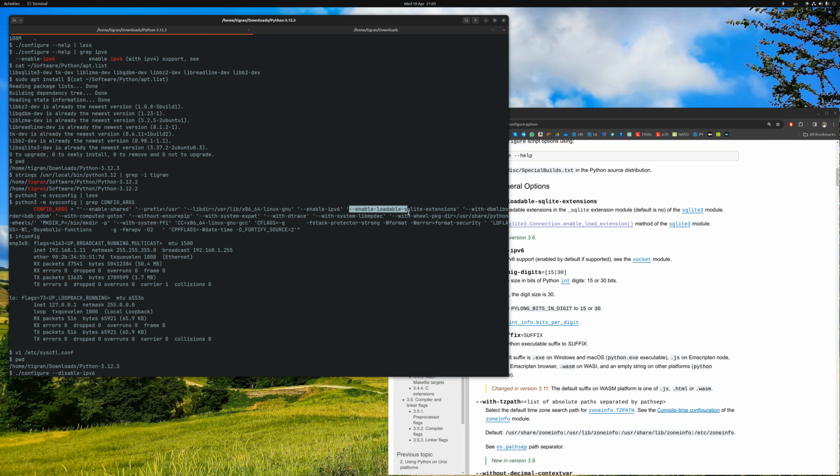Now, enable loadable SQLite extensions. Yes, we definitely want that. If we don't pass that, then our sqlite3 module won't be able to load extensions, for example, most important, FTS3, full text search. You would be missing that, and that would be horrible. So yes, we definitely need this option.